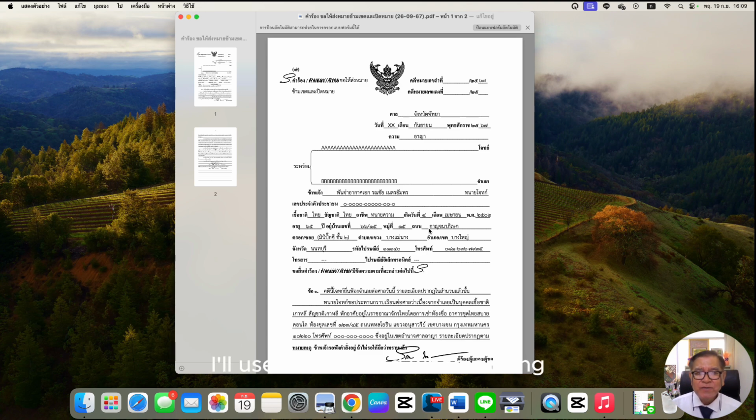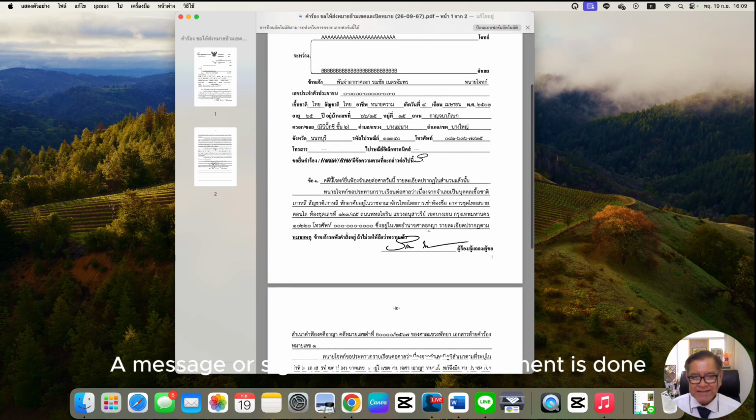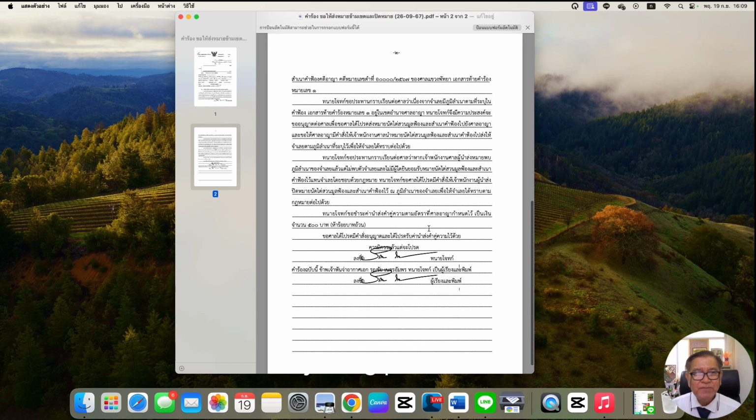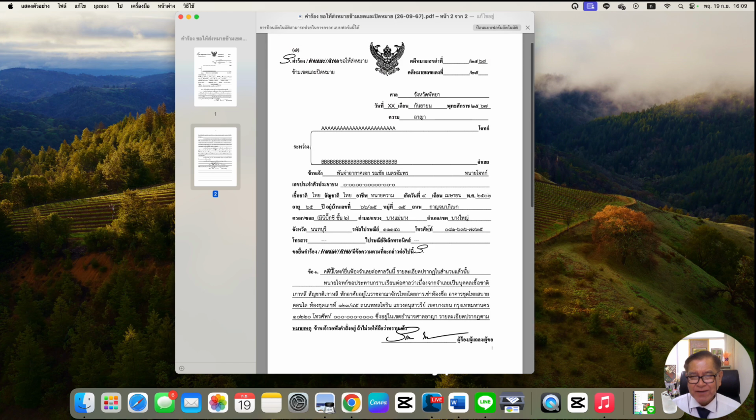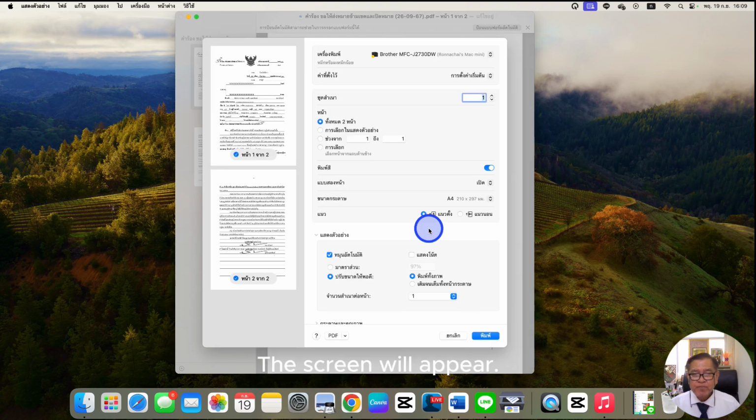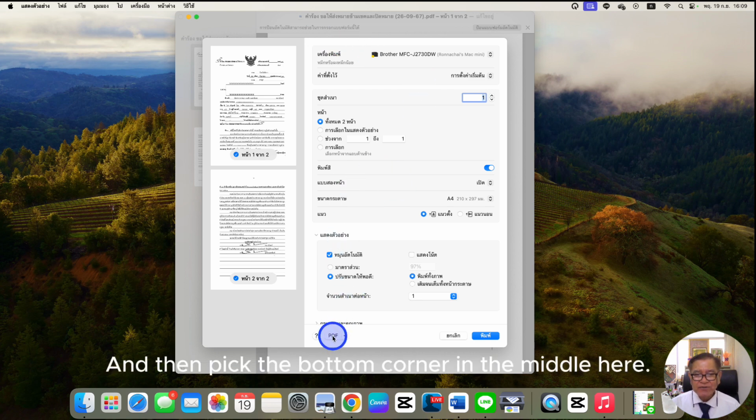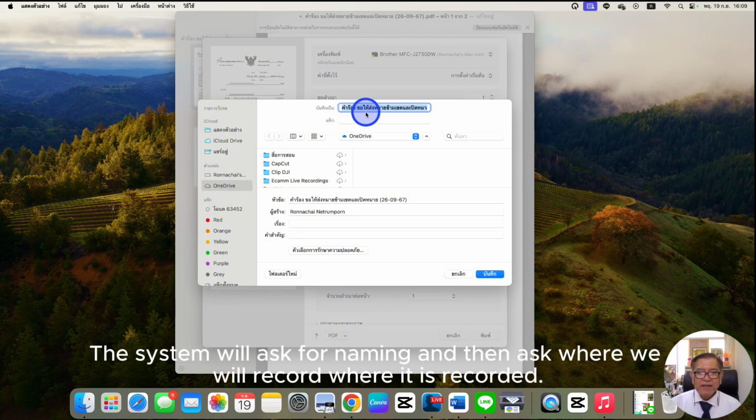For me, I use this method when adding a message or signature in a PDF document: by using Preview. This is it. I will print to PDF one more time, by using the shortcut key Command plus P. Type and save the parts we need. This time I assume that I will order a print. Select Command plus P. The screen will appear. And then pick the bottom corner in the middle here, that indicates PDF. Click PDF. The system will ask for naming and then ask where we will record it.